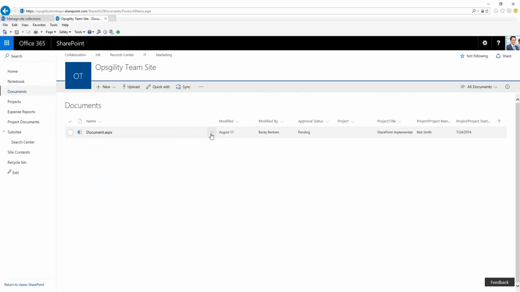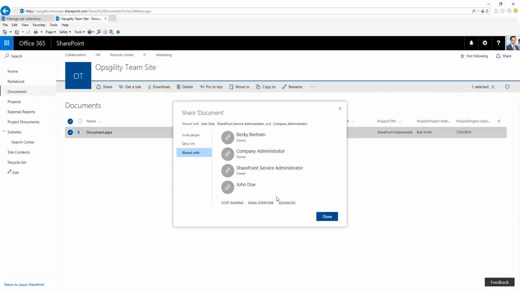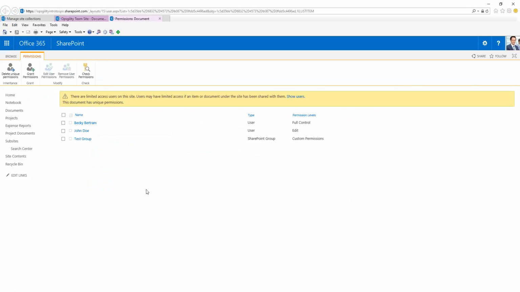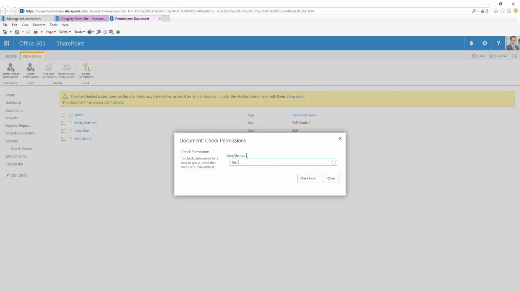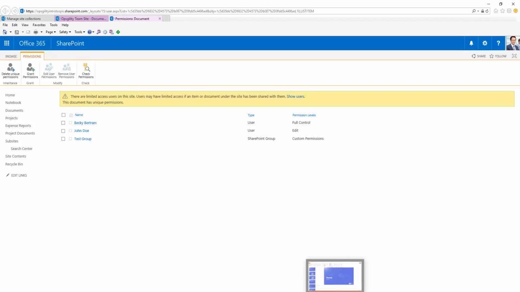Along those lines, if I go to my library and I look at my individual document, if I click on the ellipsis and say Share, and if I click on Shared With, I'm going to see not only who has permissions to this item. If I click on the Advanced button, I'm actually getting to the same screen here. Notice in this case, I don't see team site members listed. Because the team site members group isn't listed, they actually do not have permissions. So if I click on Check Permission, and I check my team site members, I'm actually going to see that they have no permissions to view this individual document because the permissions have not been granted to the team site members.